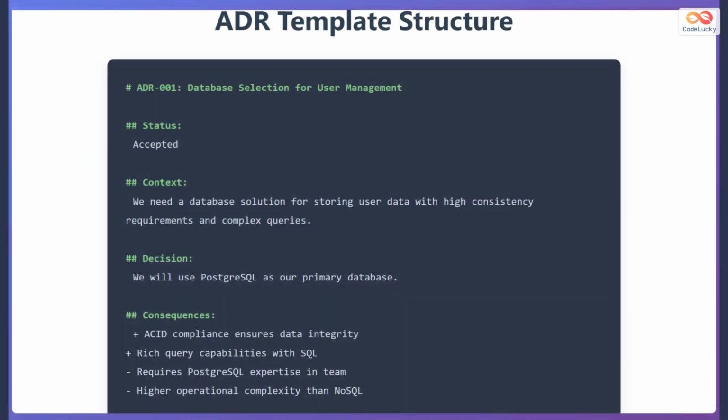Here's an example of an ADR template. The title is ADR 001, Database Selection for User Management. The status is accepted. The context states that we need a database solution for storing user data, with high consistency requirements and complex queries. The decision is to use PostgreSQL as our primary database. And the consequences are that ACID compliance ensures data integrity, it provides rich query capabilities with SQL, but it requires PostgreSQL expertise in the team and has higher operational complexity than NoSQL.